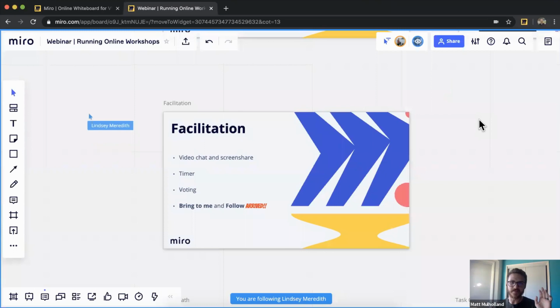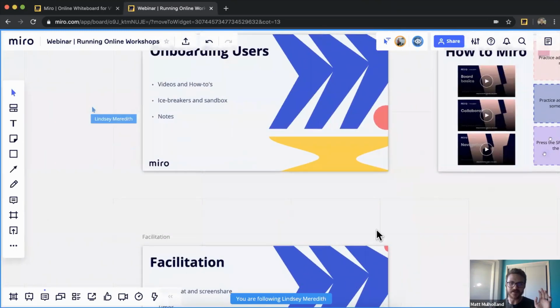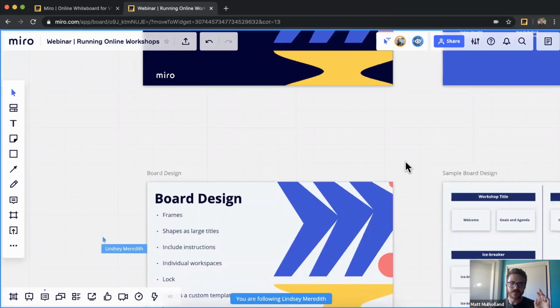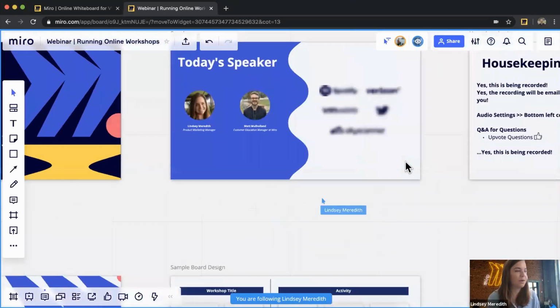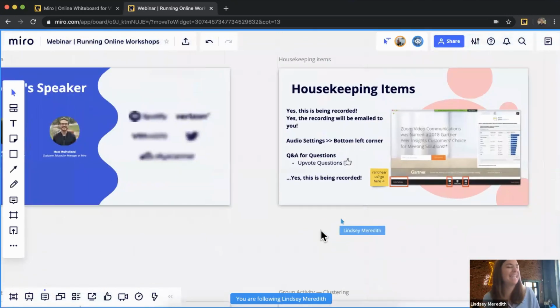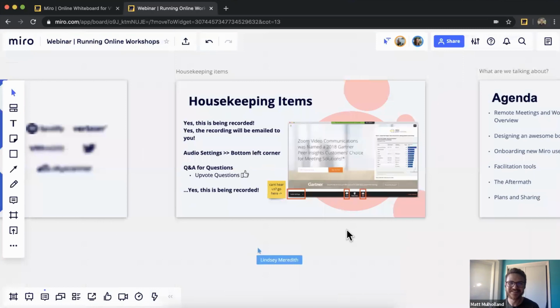You can see that down at the bottom it says you are following Lindsey Meredith. Is it working? I can't see your screen. It is working. Cool, so it's traveling around.